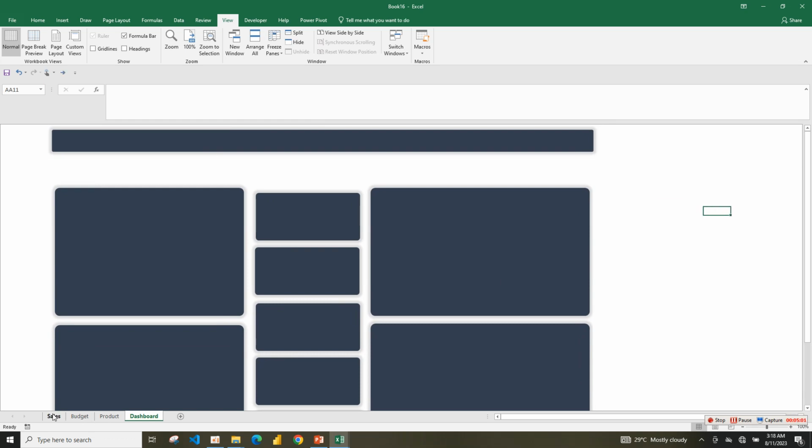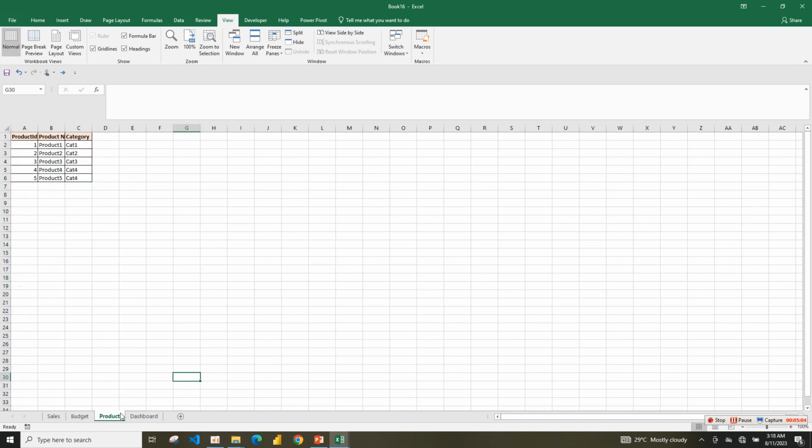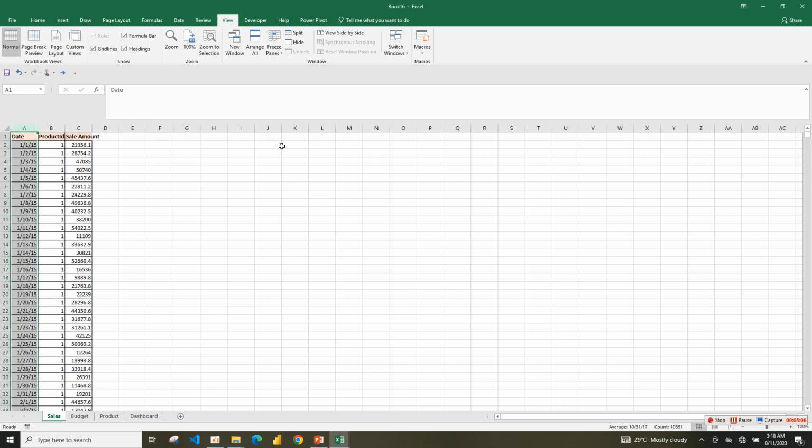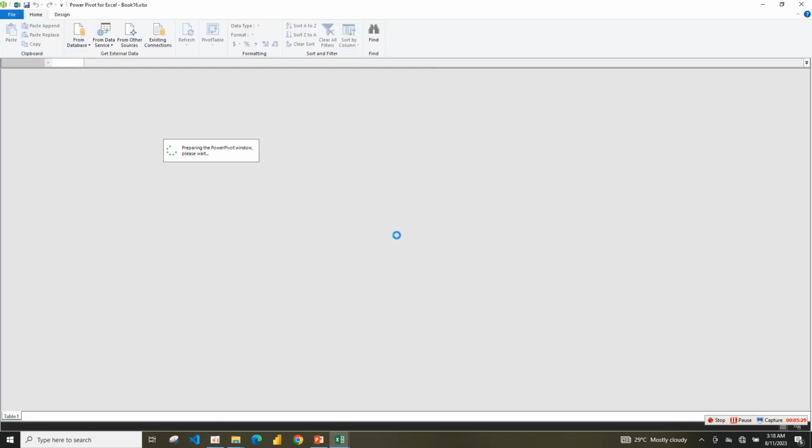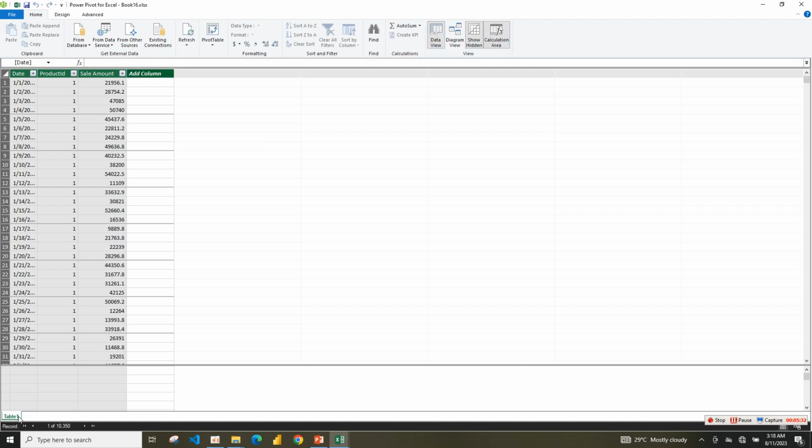So now we'll start by adding our data into model. I'm using Excel 2019, so I have Power Pivot. Now you just click on Power Pivot, then add data to model. Just click OK. You can rename your data as sales here.